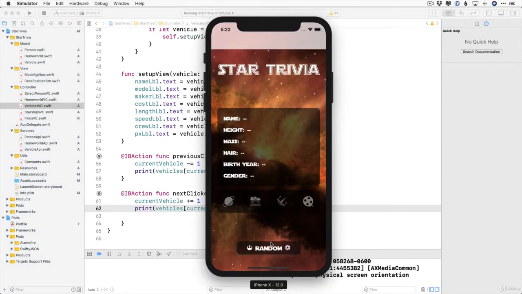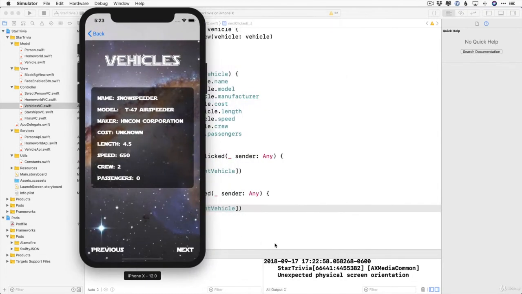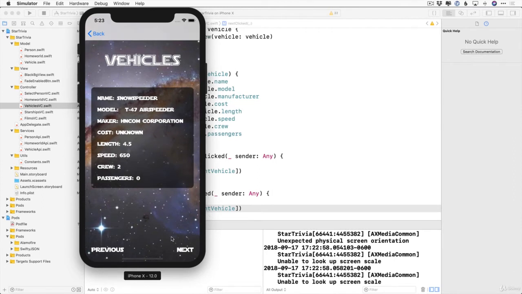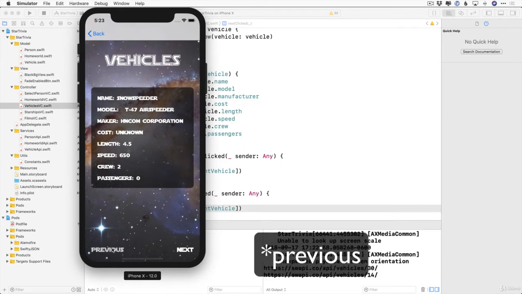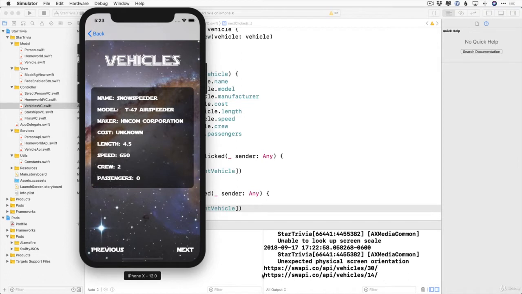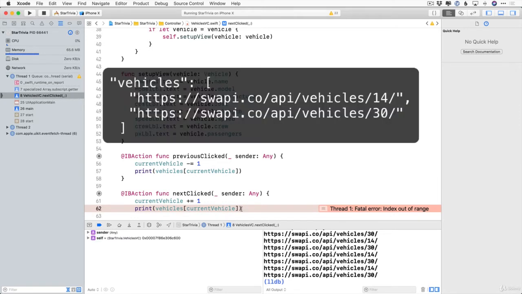All right, so let's say random and let's jump over here. And now let's drag this up a little bit. All right, let's say next, and we should see printed out vehicle /30. And then if we go next, we see printed out vehicle /14. All right, and so we can go back and forth between these two, but if I go to the next, we'll get a crash because we went up to vehicles at index 2, which is out of bounds since there are only 2 URLs in the array and arrays start counting at 0.